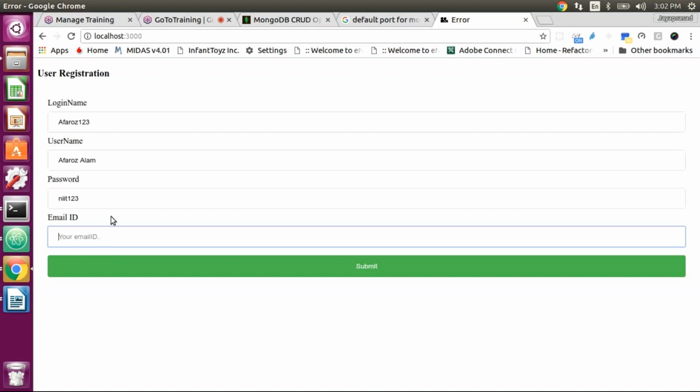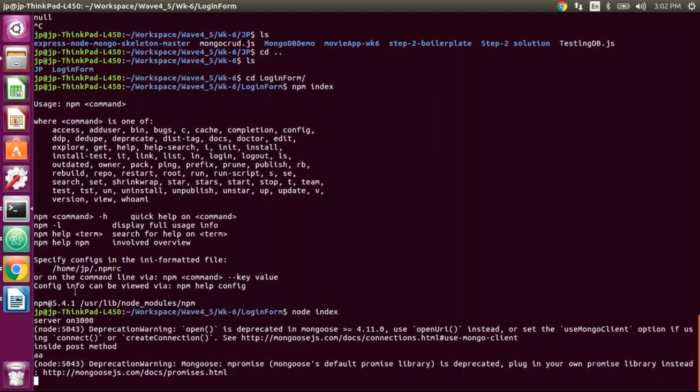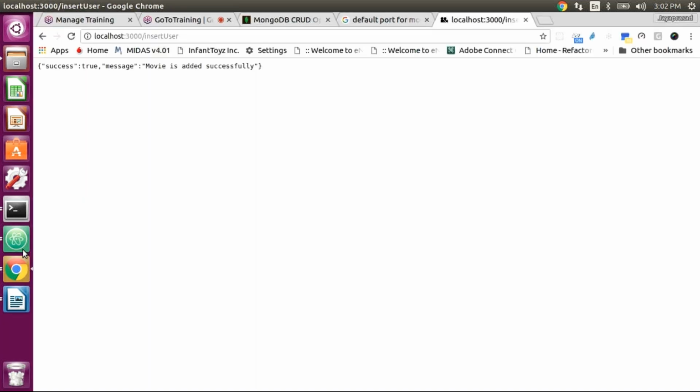You can change this password type as password so that it will not appear. gmail.com. Okay, so it is showing you that the user is added successfully.